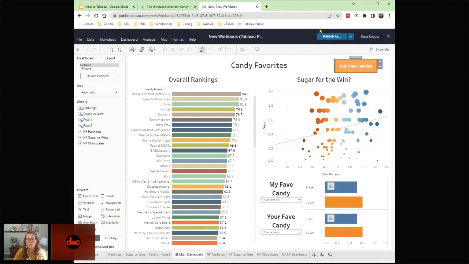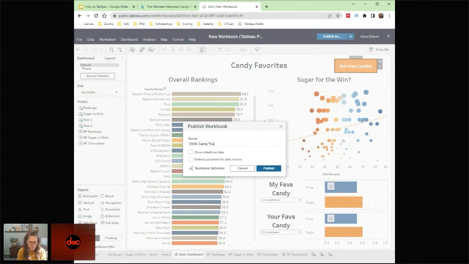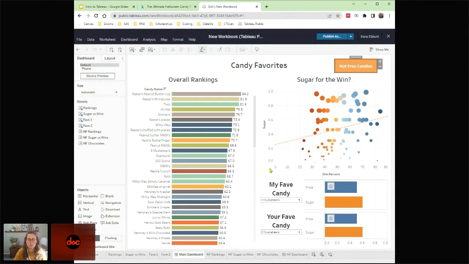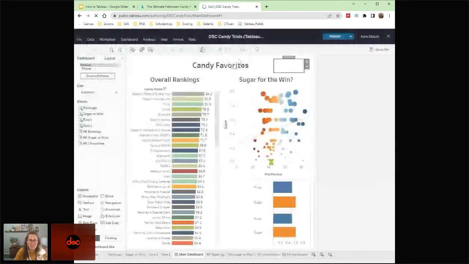So up here in the upper right of your screen, you've got a blue button that says Publish As. So you can click that, and we will call this the DSC Candy Trials. I think that's all we need to do at this point. We don't want to show our sheets as tabs. We just want people to see the actual dashboards. And then we'll go ahead and click Publish. And now, fingers crossed, you wait to see what happens. Hey, look at that. It worked.